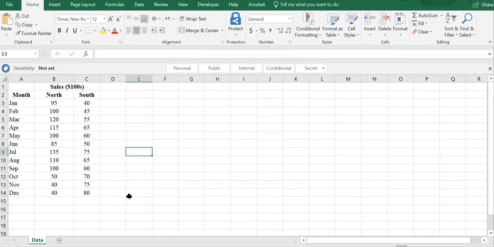So I have the data file here. In this data file, I have the sales volume for 1 year. I have the monthly sales volume for 2 departments, for 2 regions of the Kirkland company, the north and south. I'm just going to focus on the north and draw the time series plot, or line chart, for the north department.